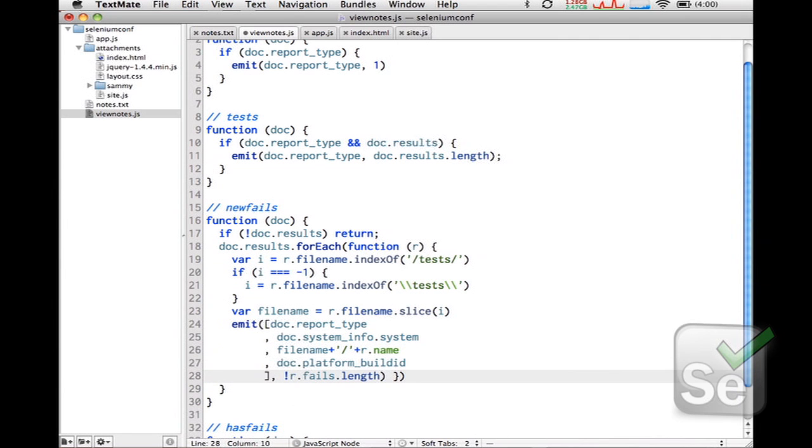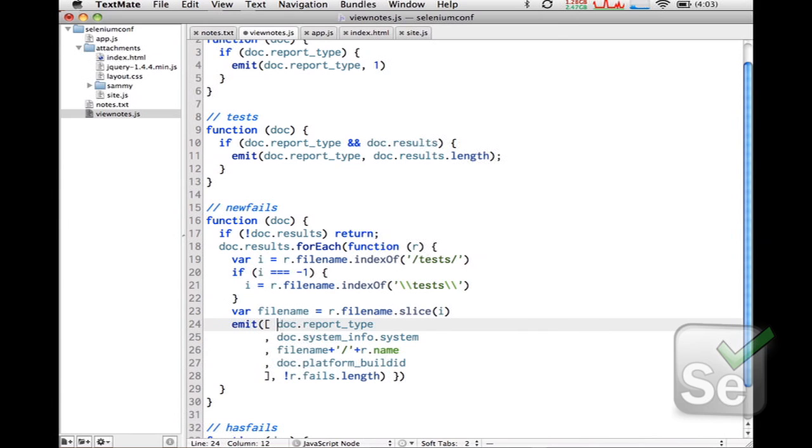In CouchDB, you can emit full JSON values as your keys. And they sort a little differently than if they were just a string. Basically, if you have an array like this, each element in the array gets sorted, and then the next element in the array gets sorted. They don't just get compacted together. So in this case, we can sort by the report type, the system, which is like Mac or Linux or whatever it failed on, and then we munch together the file name and the actual test function name in order to get one thing that's sortable for that particular test type.